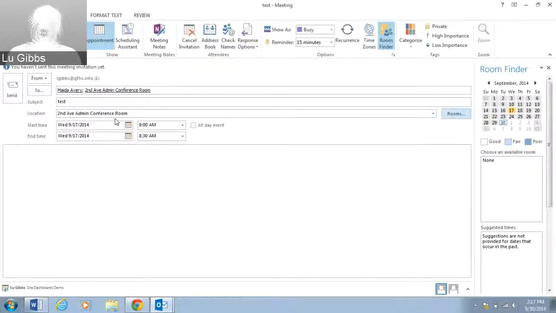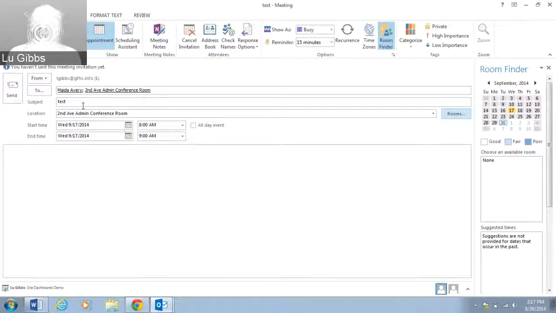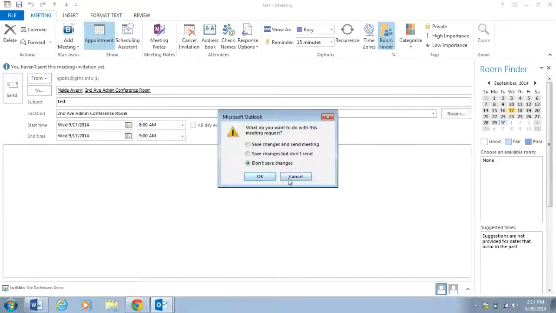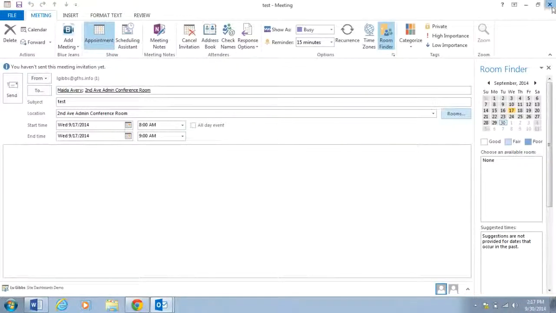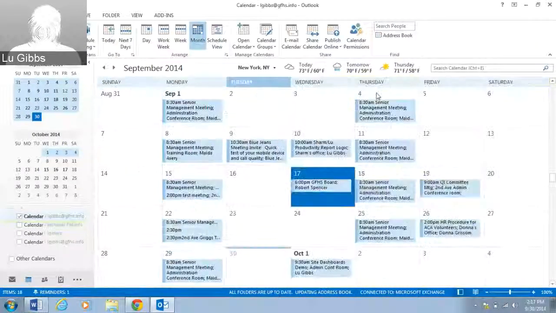Now I don't know yet whether that room is available. I'll go to Scheduling Assistant, and I can see that on that particular day it is available. If it were not, it would be shown busy with a dark purple coloring. You'll see the key at the bottom. I'm going to go back to my appointment. I know that that time was free, so I'm going to send my meeting request to Maida by clicking Send. Now, let me get out of here. I'm going to close that calendar.